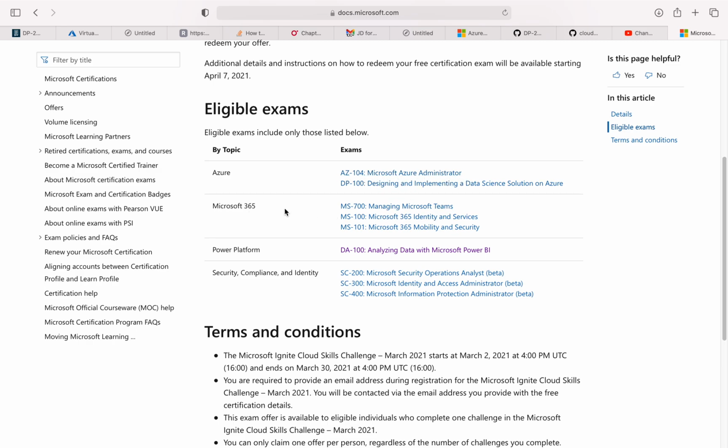DP-100, Microsoft 365 with 700, 100, 101, Power Platform DA-100, and Security, Compliance, and Identity. These are completely new certifications. You see, they're all in beta state.